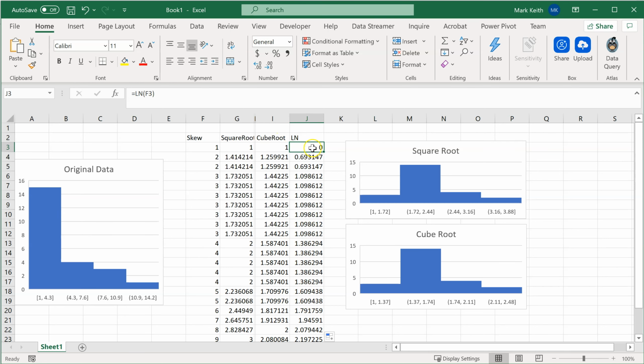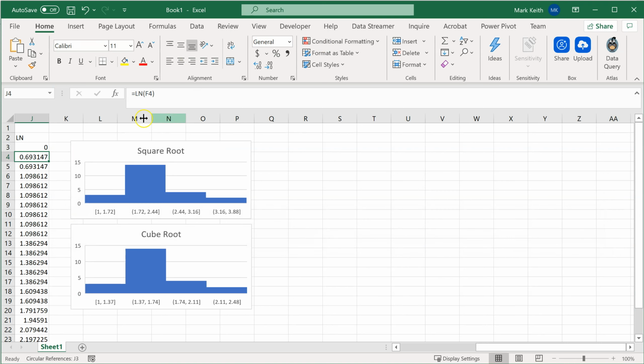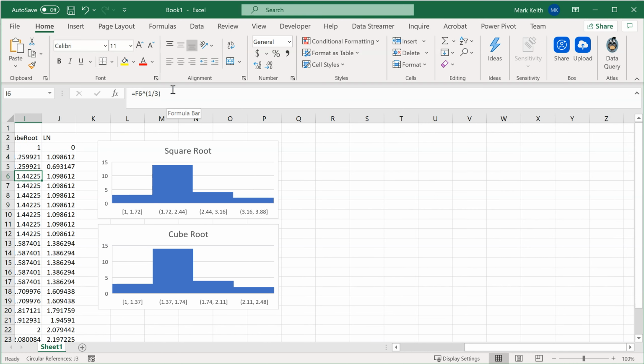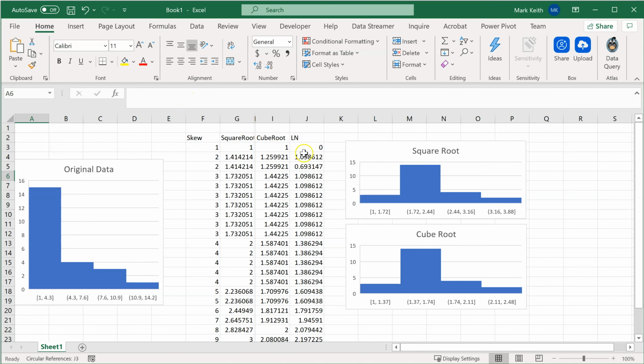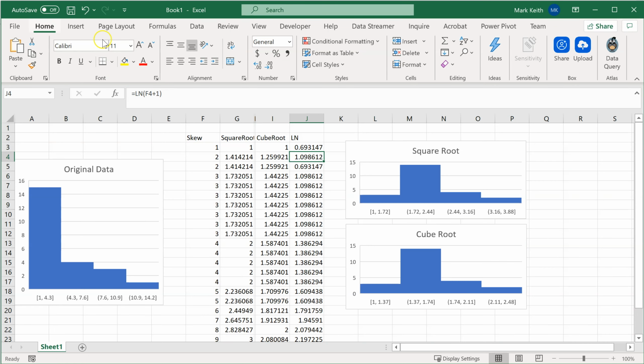Now, the natural log of 0 is undefined. So a common thing people will do is make their transformation the natural log of the value plus 1. Whoops, that is not what I meant to do. Natural log of f4 plus 1. There we go. Let me copy that down instead. Oh, yikes. That's better.